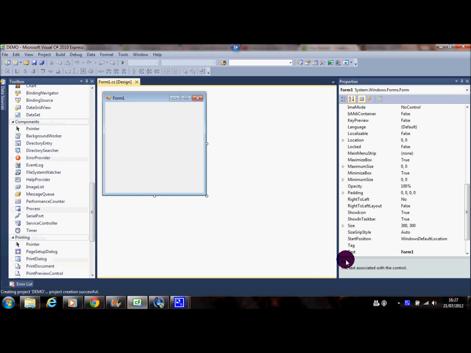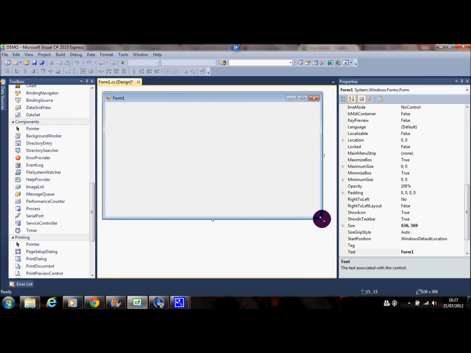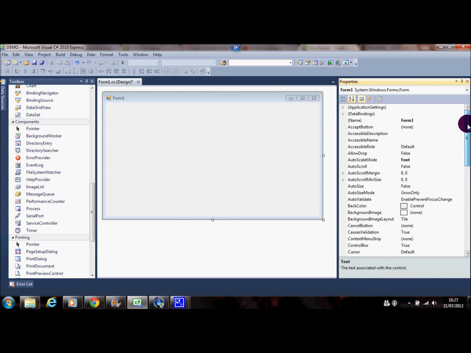I'm not really going to be creating anything in this tutorial, rather I'll just show you around Visual Studio's framework.